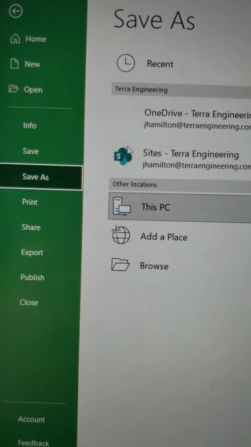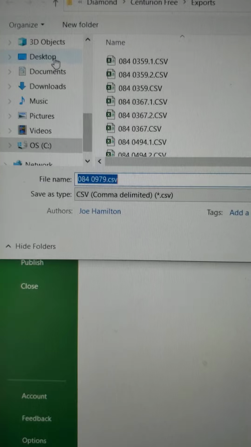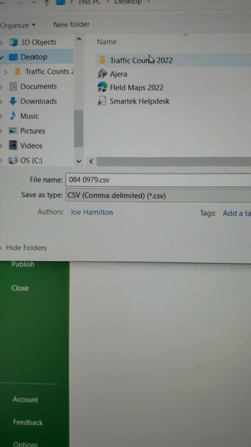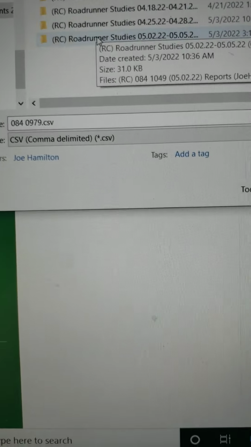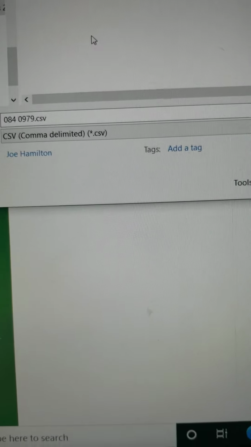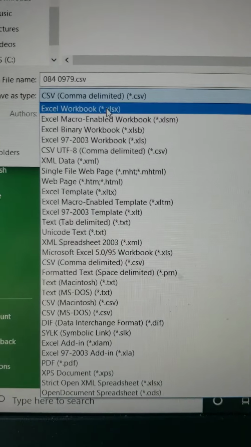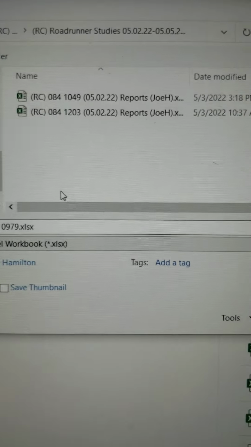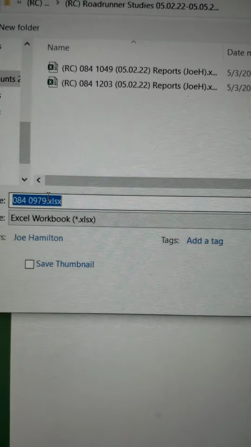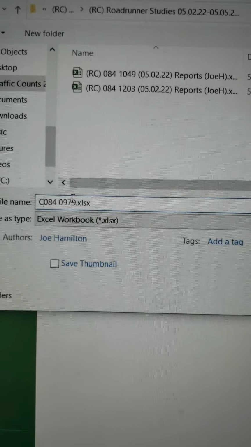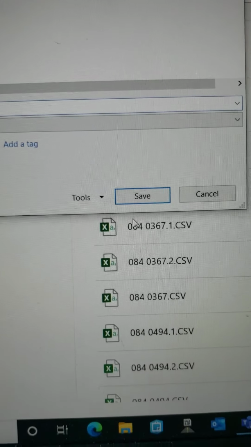Save as. I keep them in a folder on my desktop that's just for counts. Traffic counts 2022. Road counts, Roadrunner counts. This is for this week. And I don't see anything in there, even though I have reports in there, because I always change them to an Excel workbook. There's some of my other studies from earlier this week. Right now, I'm just going to call this class. Now the location number's there. I can go ahead and save that.